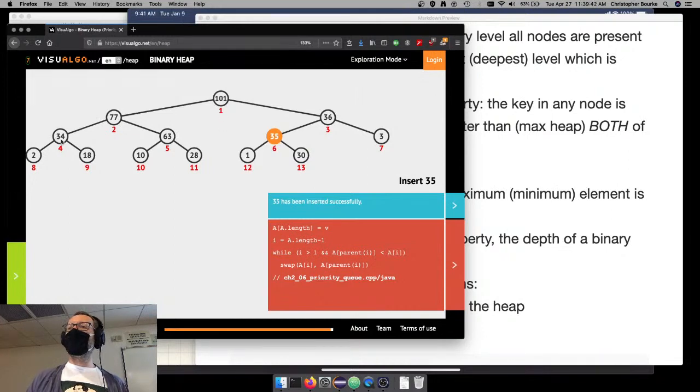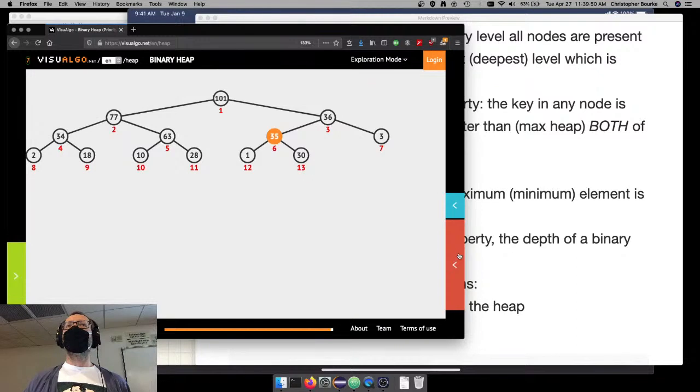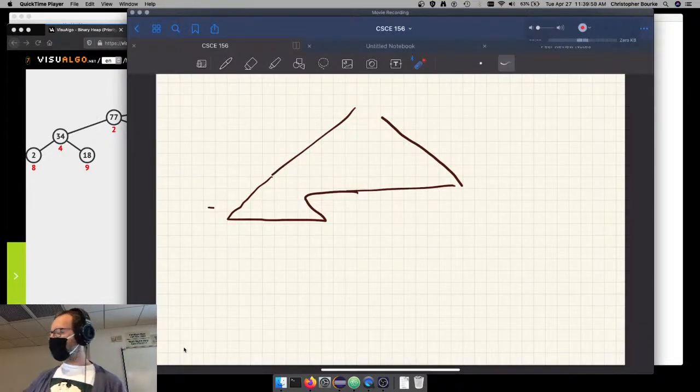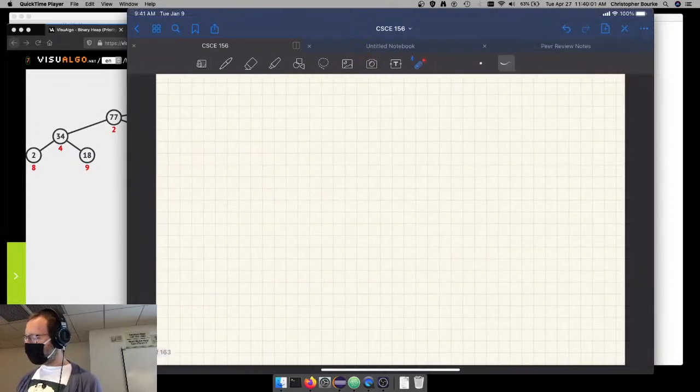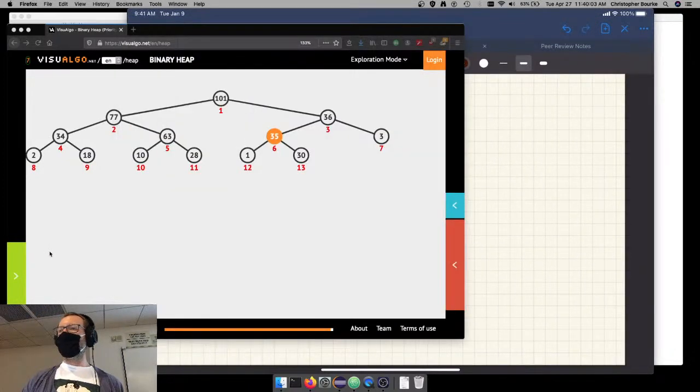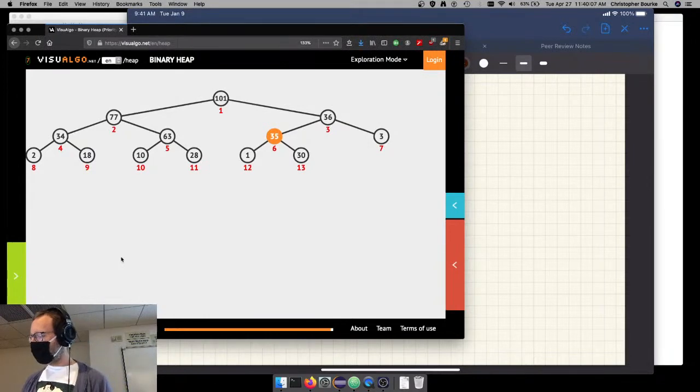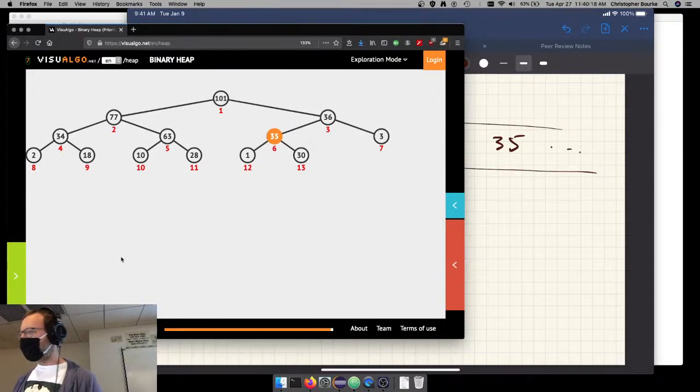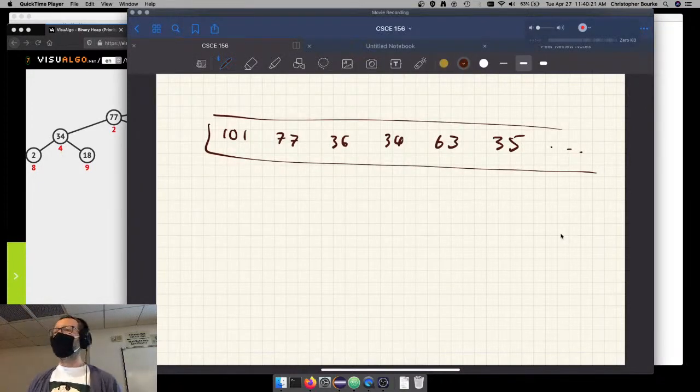1, 2, 3, 4, 5, 6, 7, 8, 9, 10, 11, 12, 13, 14. What are those red numbers referring to, do you think? Indices in an array. Right? Let's go ahead and reimagine this heap over here. So 101, 77, 36, 34. It didn't have to be this big, you know. All right, dot, dot, dot. There we go.